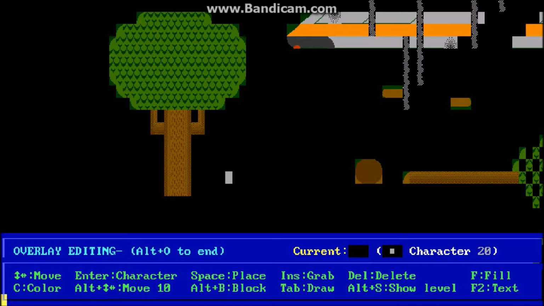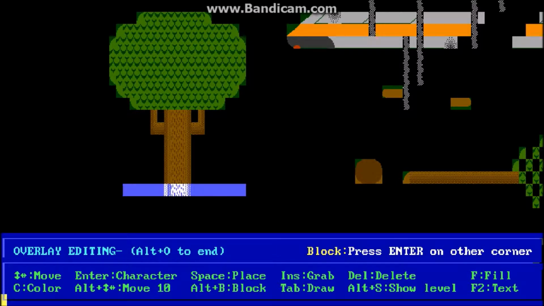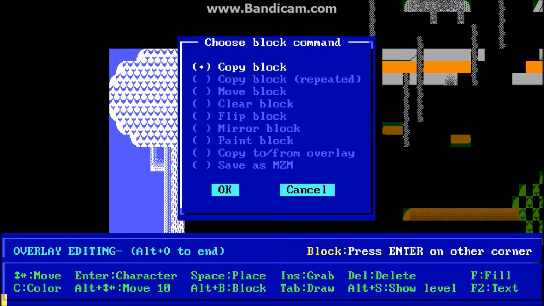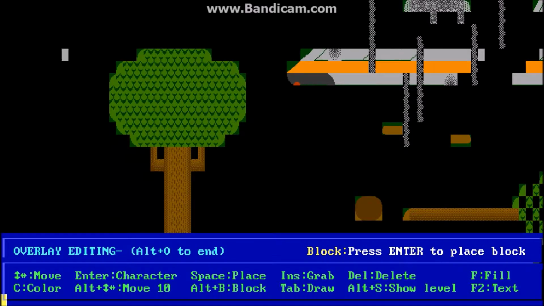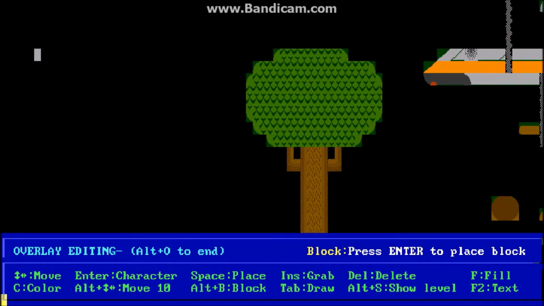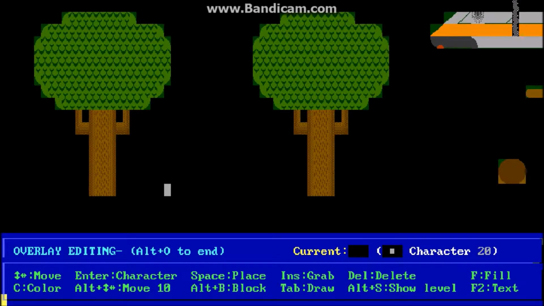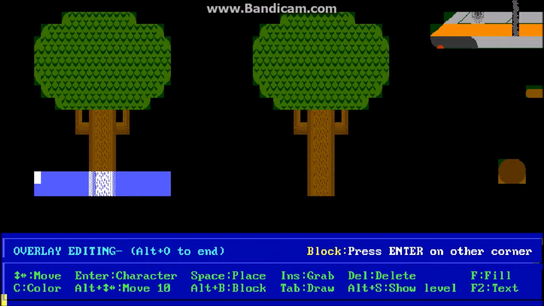Block options are available in the overlay too, just as they are in the normal game editor. So if you press Alt-B to select a rectangle and then press Enter, you can copy a block, you can paste a block, you can copy from the overlay to the game board itself and back again.